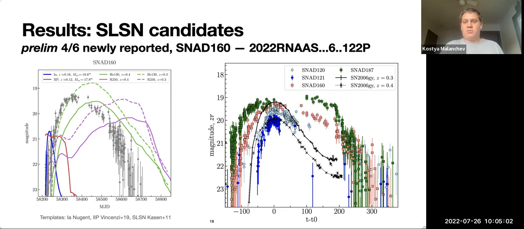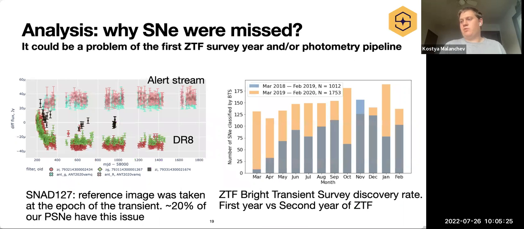And just for comparison, black dots are SN 2006gy, which is a superluminous supernova type II, redshifted to z 0.3 and 0.4, just for comparison to show you how broad our candidates are. Okay, the last slide before the summary.